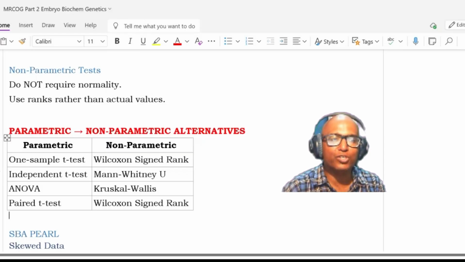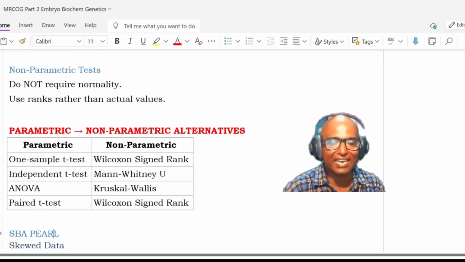And this is what I have mentioned to you. You have the one sample t-test; the non-parametric counterpart is the Wilcoxon signed rank test. You have the unpaired t-test; the non-parametric counterpart of this test is the Mann-Whitney U test. For ANOVA, you use the Kruskal-Wallis test. These two are also asked. Then, if you have a paired t-test, the non-parametric counterpart is the Wilcoxon signed rank test. For both, the Wilcoxon signed rank test is used.